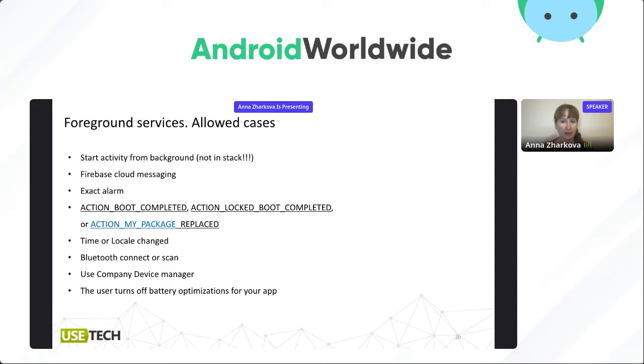Exact alarm. Yes, I used exact alarm in my work. Also, there will be actions when the boot is completed or the device was locked, or maybe the package was replaced. And time or locale changes are also allowed cases to restart our foreground service, or maybe when we have reconnected Bluetooth or are scanning for Bluetooth devices and using the companion device manager for this purpose.